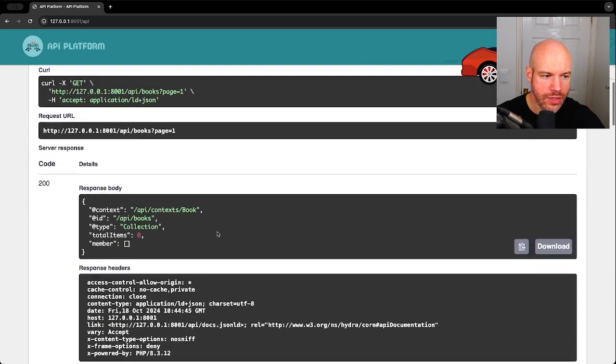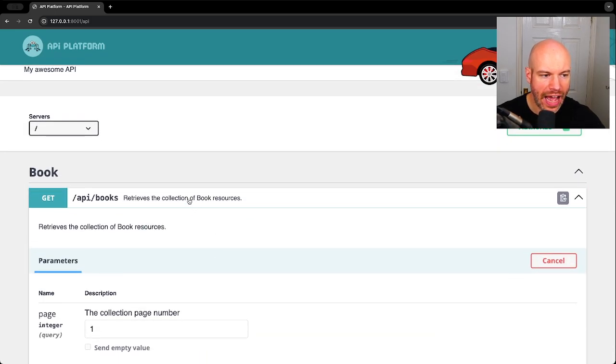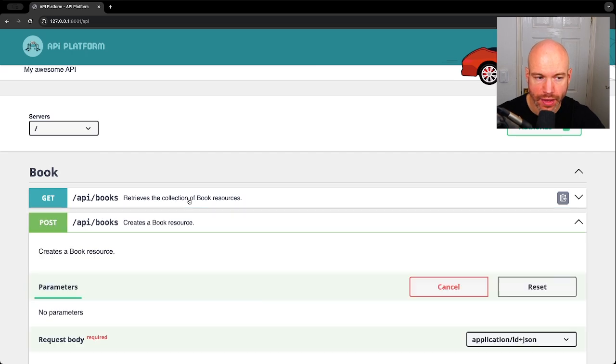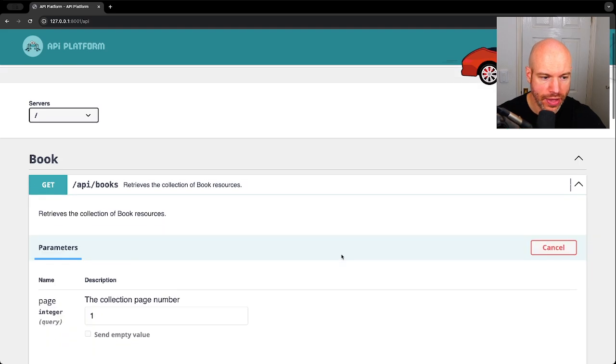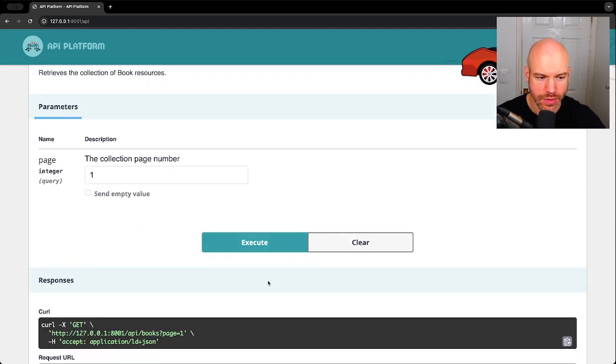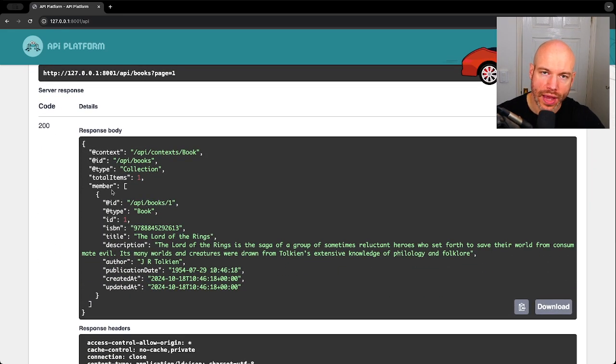Let's go straight back to the top here and run our get request again to get all of the books back. We should now see that we have our book that we've just created returned to us. So let's open that up and then press execute. And now we should see that we have a response that includes the book that we've just created.